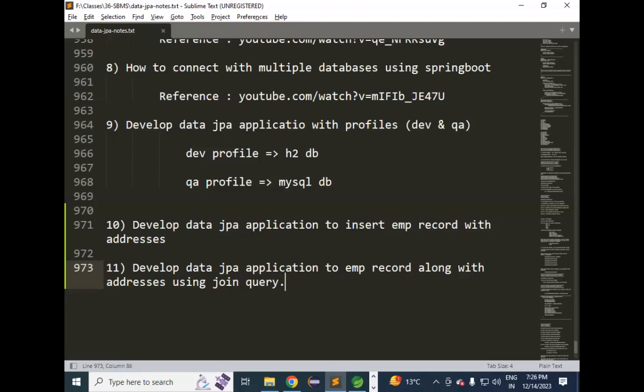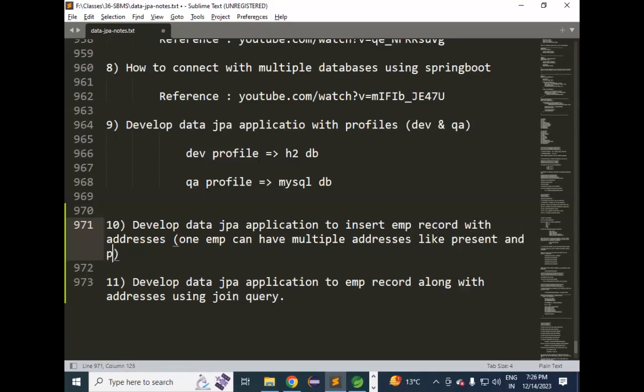You should write a join query by using data JPA. So develop data JPA application to insert employee record with addresses. Okay, one employee can have multiple addresses. One EMP can have multiple addresses like present and permanent. You insert your record, your present address and your permanent address. So one employee can have multiple addresses.